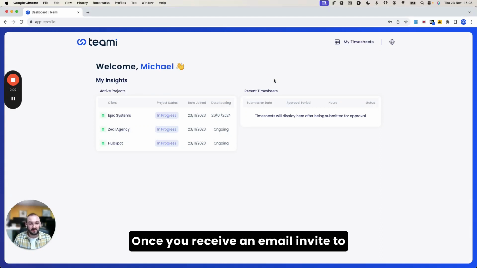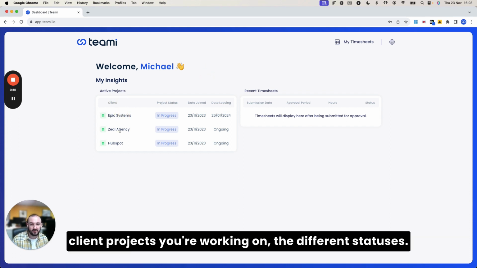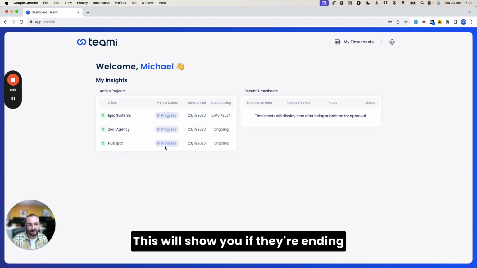Once you receive an email invite to set up your employee portal, you'll land on this page, which is your dashboard. On the left, you can see the different client projects you're working on, the different statuses. This will show you if they're ending soon, not started, or in progress. You can see the date you joined and the date you're due to leave.